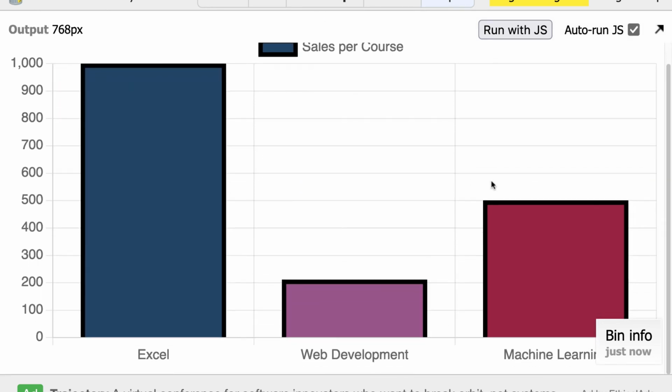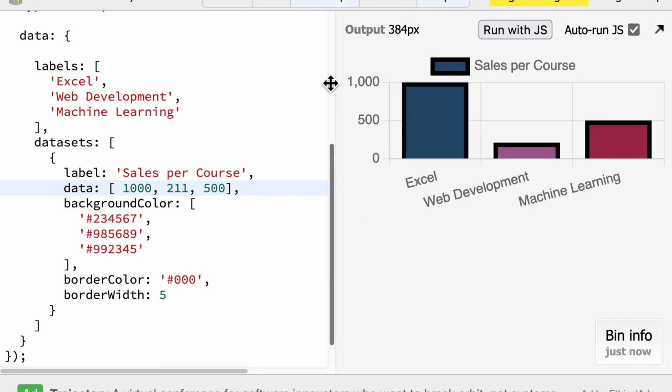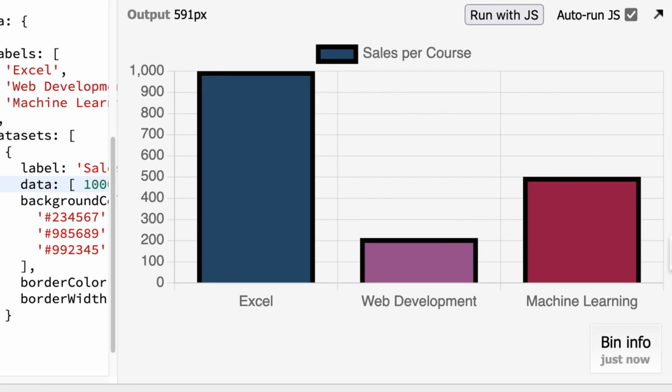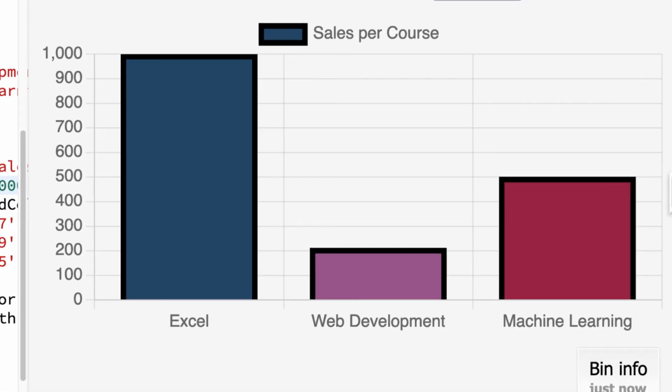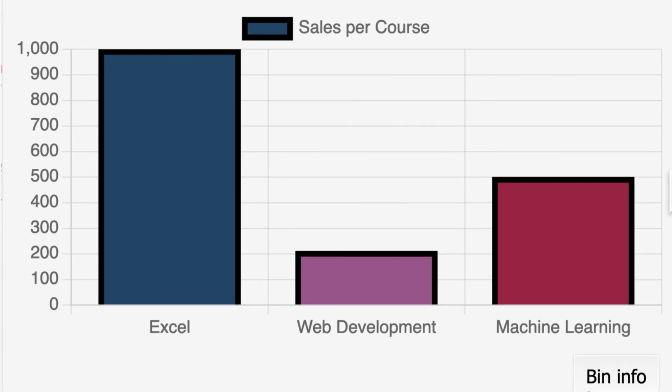enough for our starter project here in JS Bin, building out our chart here using vanilla JavaScript and the Chart.js library. We have been able to build this bar chart for sales of a product, and we've been able to also adjust different properties of the bar chart.